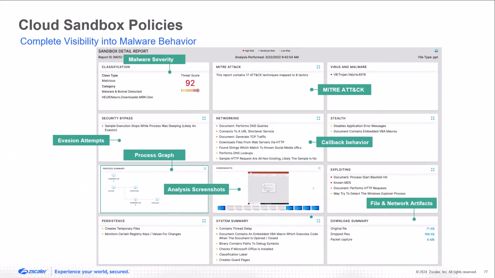Once the behavior is analyzed, and the action is taken, we also provide complete visibility into malware behavior. For instance, this is a Sandbox detailed report for one of the samples where you can see what the classification is, and there's a threat score. We also have a process summary on how this file opened and what different processes it opened in return, what kind of activity we saw in networking, how does it map to the MITRE attack framework, what different tactics, system summary, and download summary. A lot of information is provided as part of this complete visibility into malware behavior.